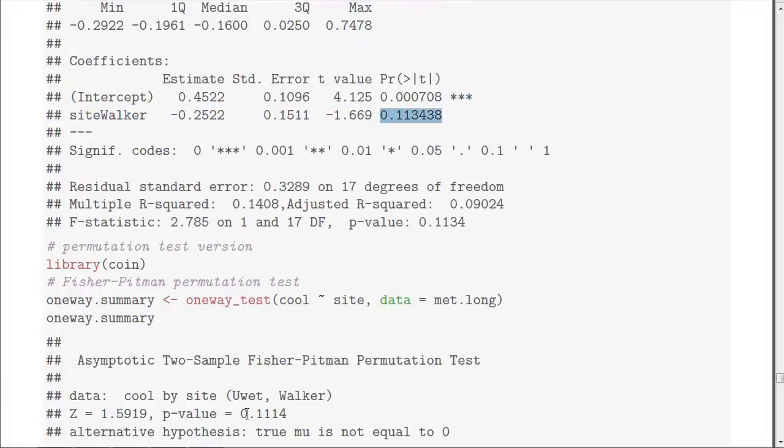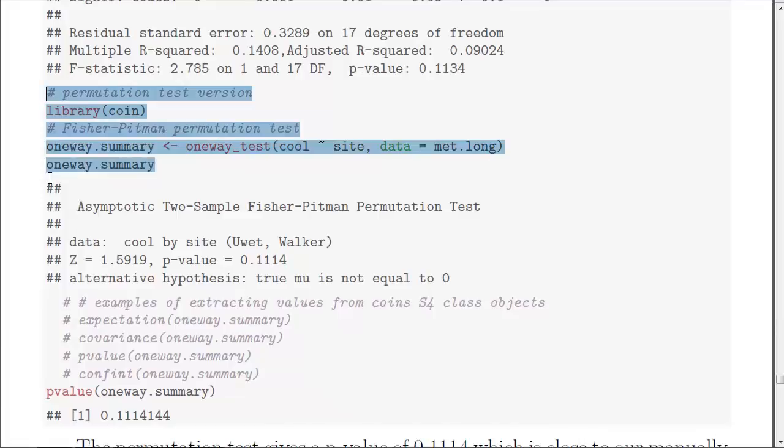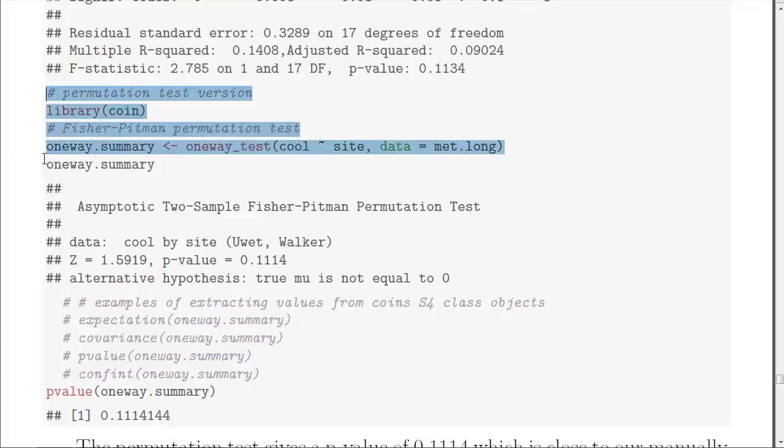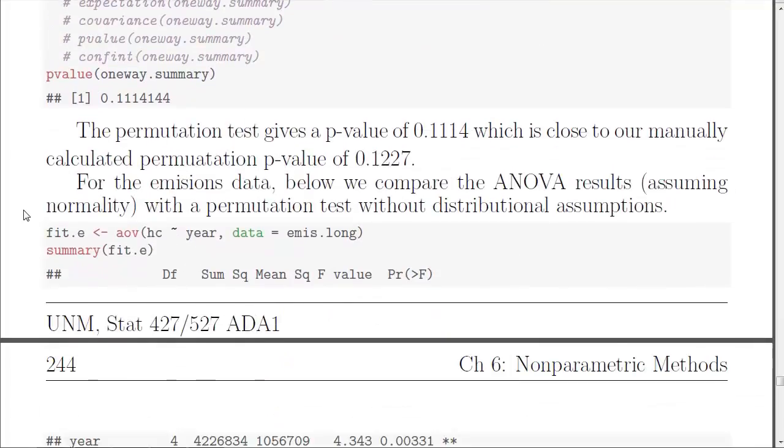0.113. Okay, this is 0.1114. Big deal. They're basically the same. And so we have inference, but here we have not made any model assumptions for normality. So that's a real advantage. If we had really skewed data or something unusual, we could still use this strategy.